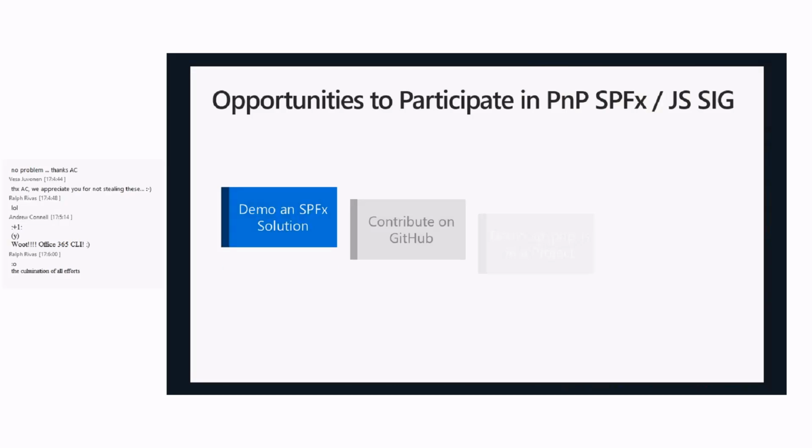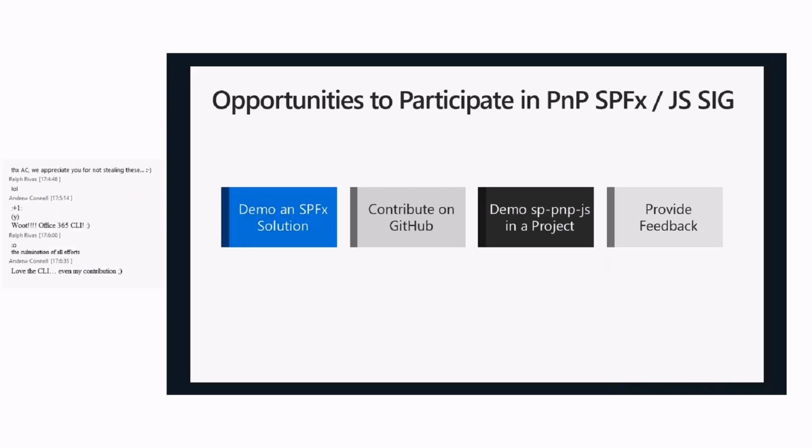So some opportunities to participate, both in this special interest group as well as the larger Patterns and Practices program. We really invite anyone from the community, if you've got a SharePoint Framework solution you've written, this could be a web part, this could be an extension, to come demo that on this call. Just get in touch with us, myself or Vesa, and we'll get you on the agenda. And we really see a lot of value from those community demos. We've had some amazing ones in the past, and I think it's really an opportunity for us to all learn from each other.